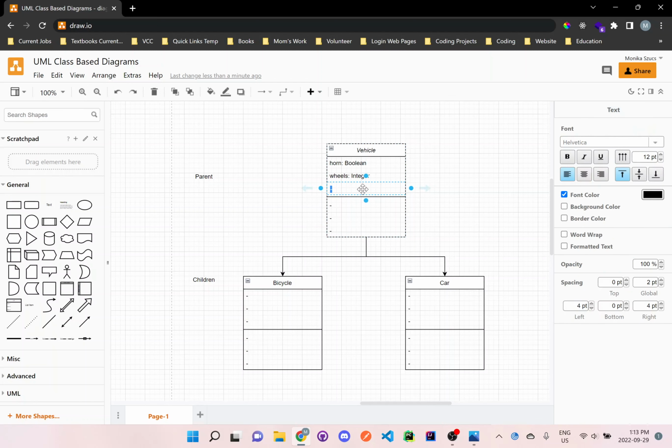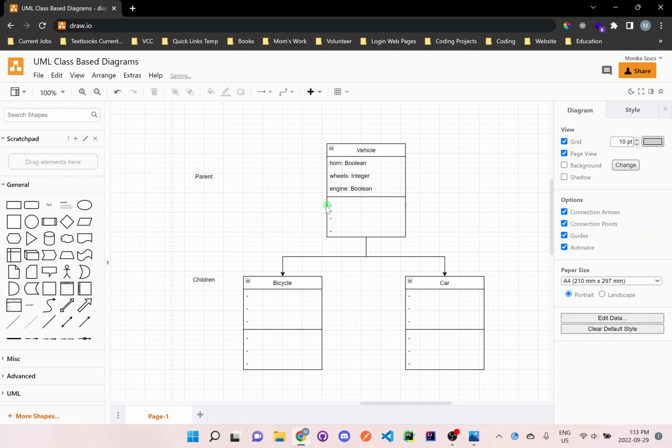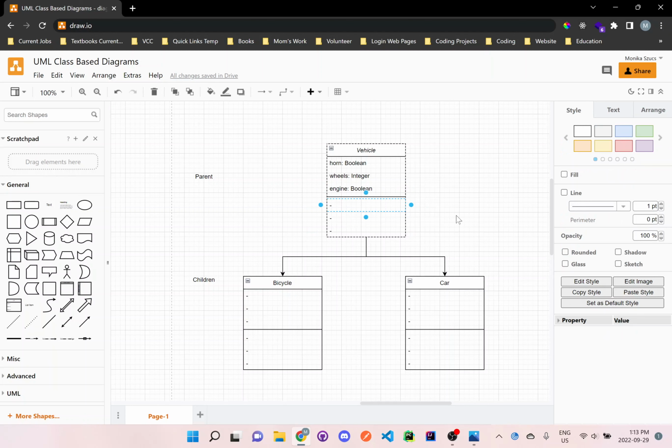So here we'll say maybe there's an electric bicycle, and of course cars have engines, so we could put engine, and we can say that's Boolean, true or false. Maybe there is something that pertains to both of them.